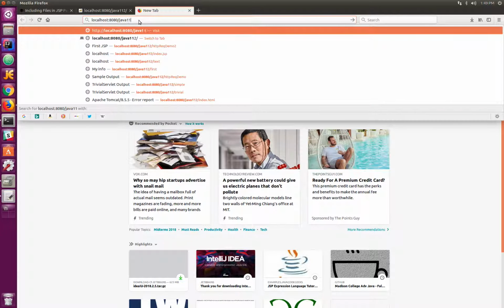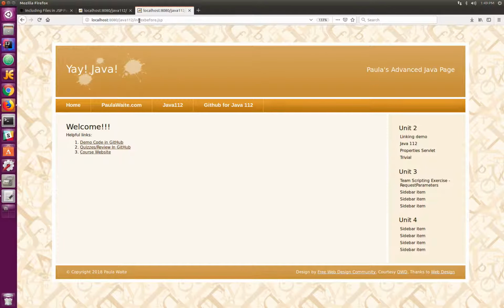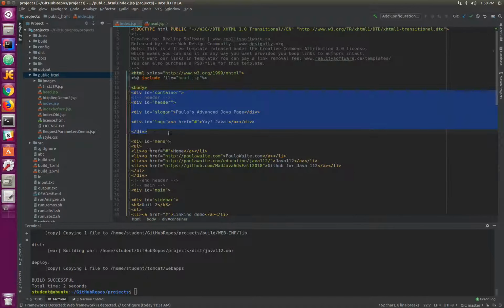So that was Java 112, and I called that one indexbefore.jsp. They look the same. I can't even tell when I'm flipping between the two. So that means I'm good with that head portion, and now I can continue on doing that same thing. I'm going to leave the body tag because remember, I don't want to split up an opening and closing tag. So I'm going to leave that alone and start working through and determining what's going to make sense here for my next chunk.